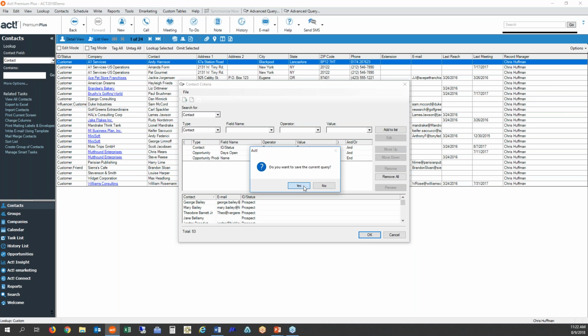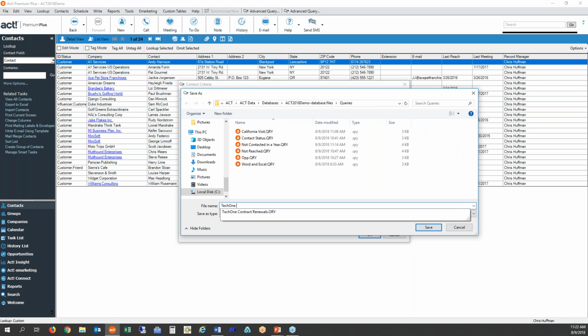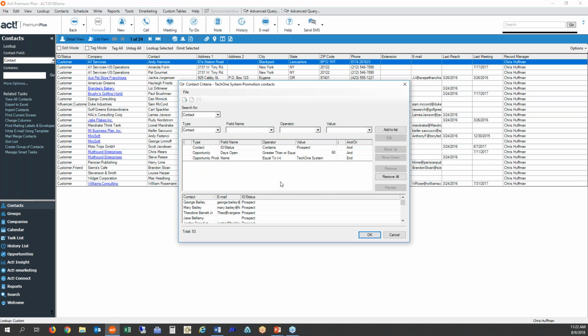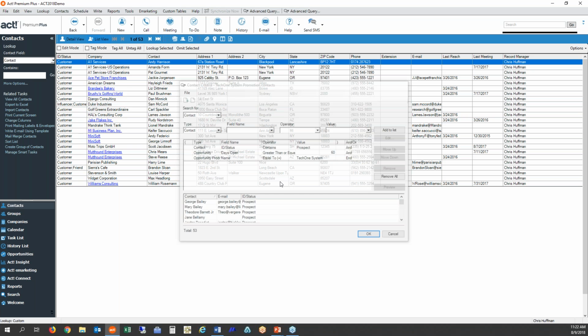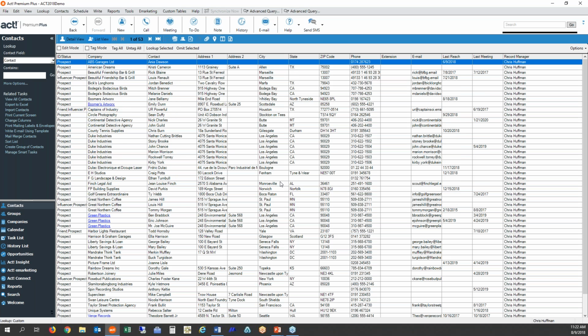We're going to save this query, and I'm going to call this Tech One System Promotion Contacts, and replace the lookup. So again, these are the people that I want to start e-marketing. So I might want to look them up, but again, I want to start e-marketing to them so they know about the promotion.